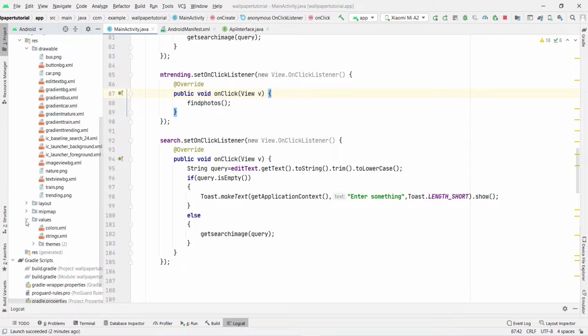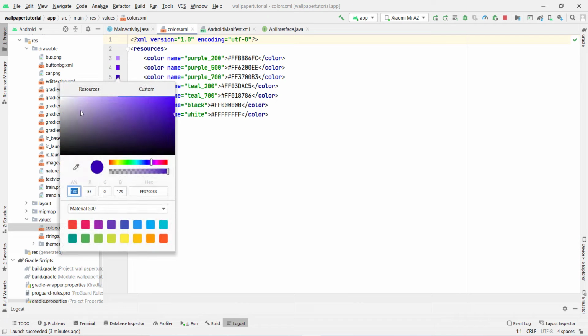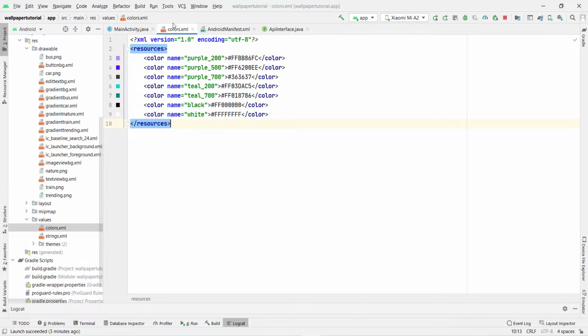So open your values, and inside this colors.xml, you have to make the change here, and you can use any color, it is your choice. So I think this one color is fine for the title bar.